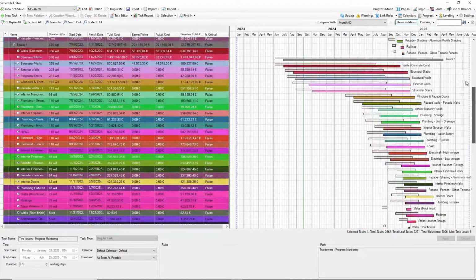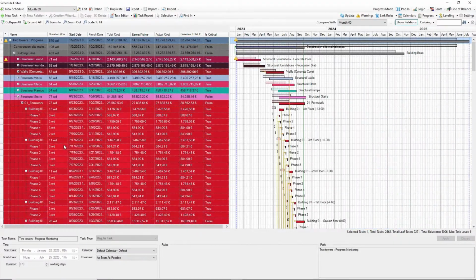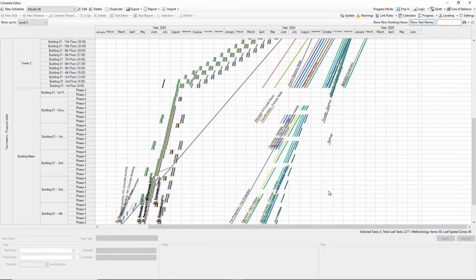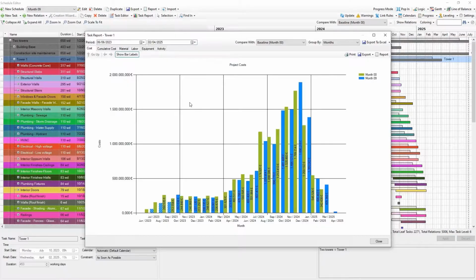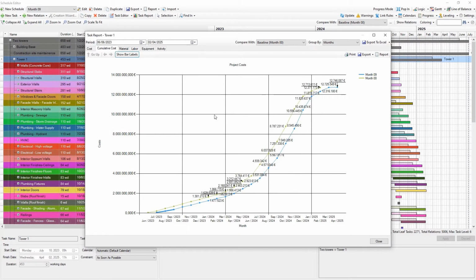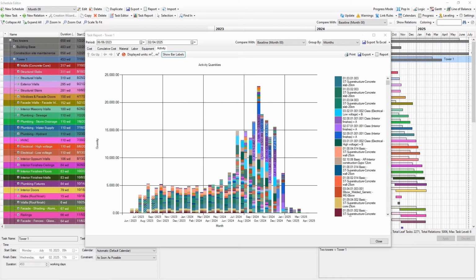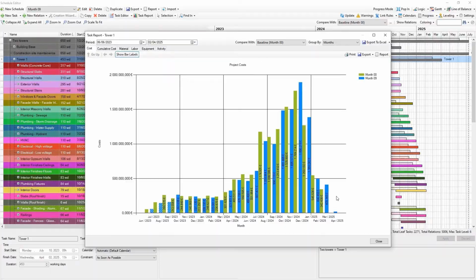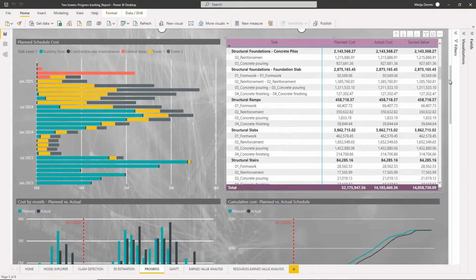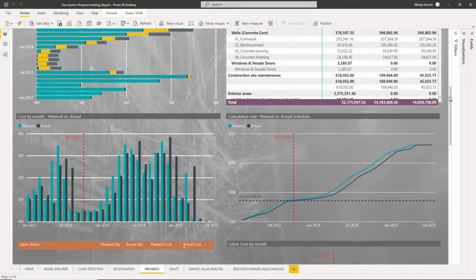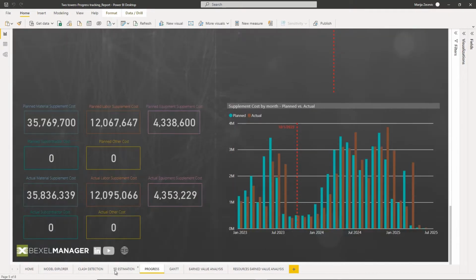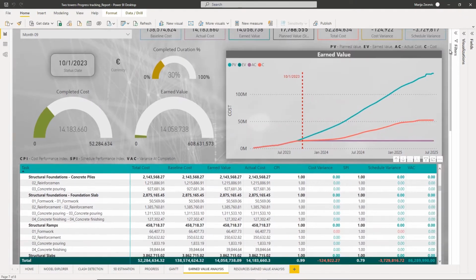Compare planned versus actual schedule within the Gantt chart. Analyze total and cumulative cost, activities, resources, and quantities directly in BEXEL Manager. Instantly get precise interactive reports: planned and actual cost per task, earned value analysis, and cost and schedule performance index.